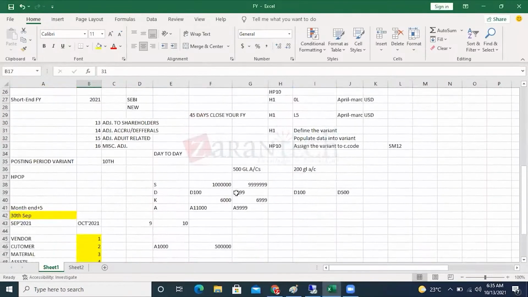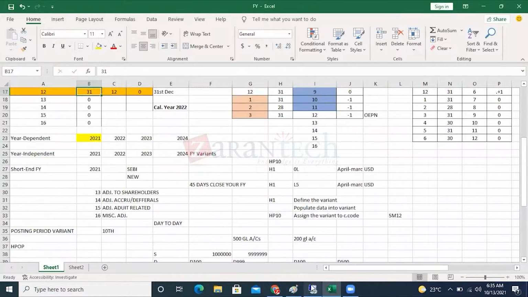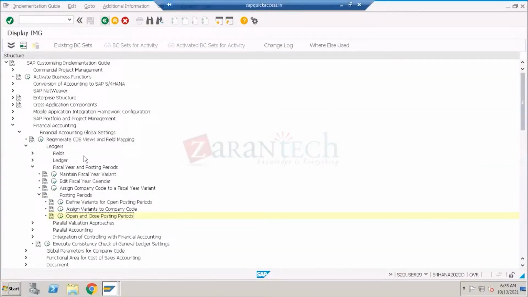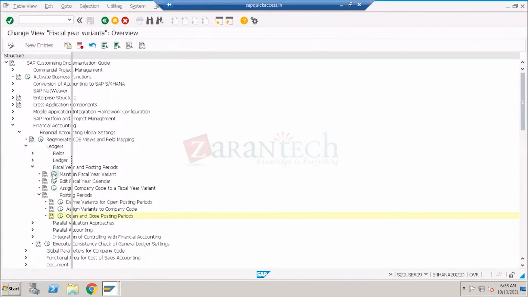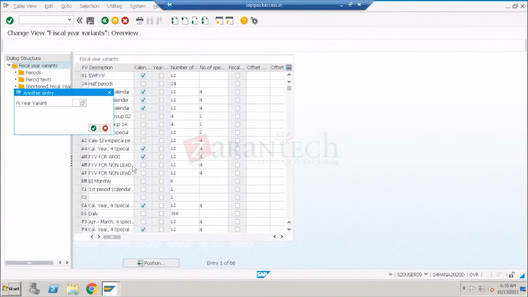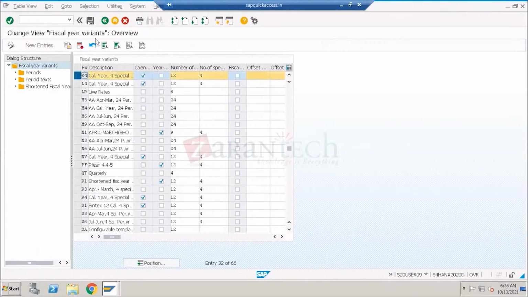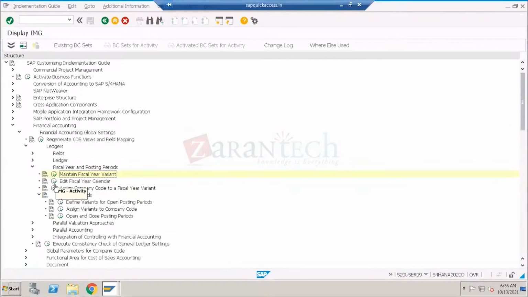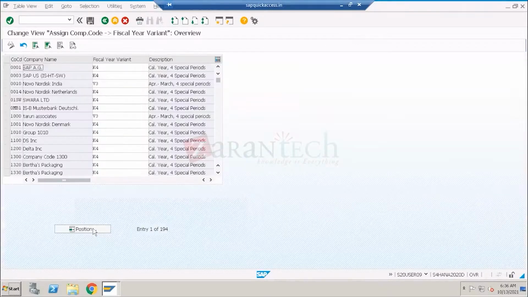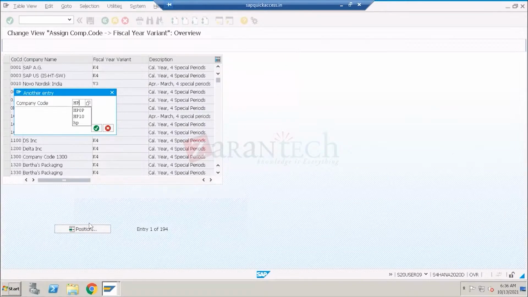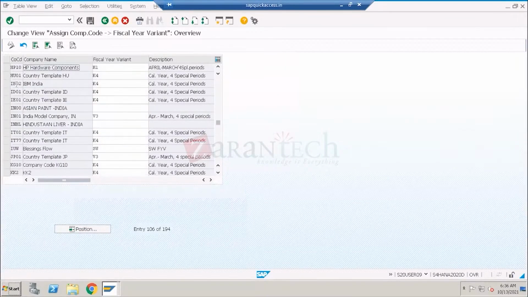When I go to the company code, in this example, I'll show in SAP. If I come to maintain fiscal year variant, this is my K4 example. I'm talking about K4. This K4, you already assigned to the company code. So if I go to my company code HP10, you already assigned this variant to the company code.